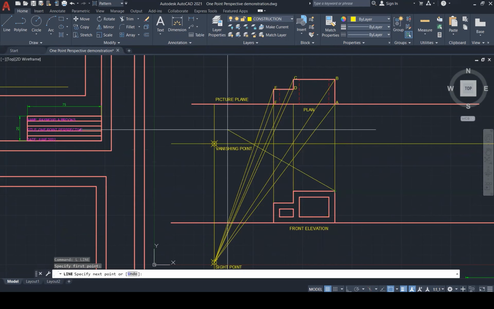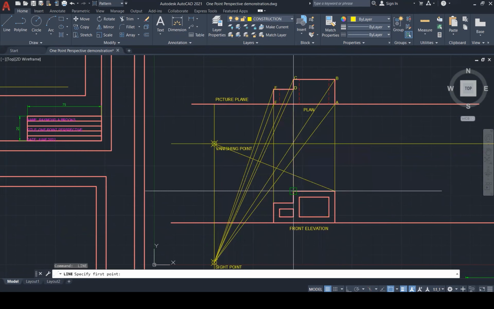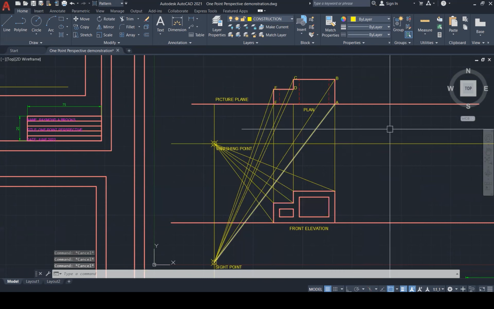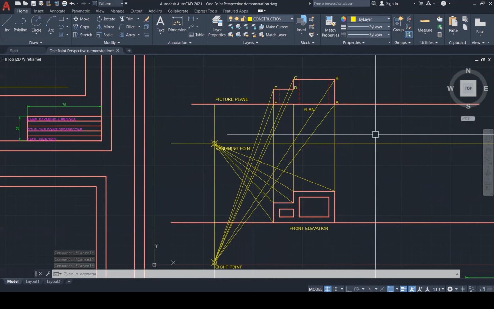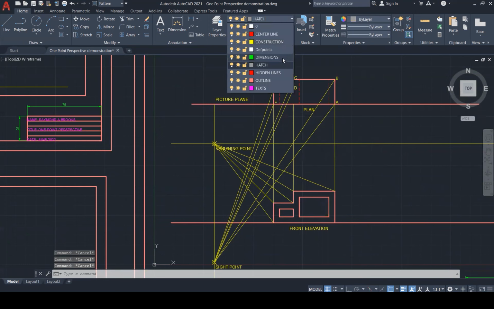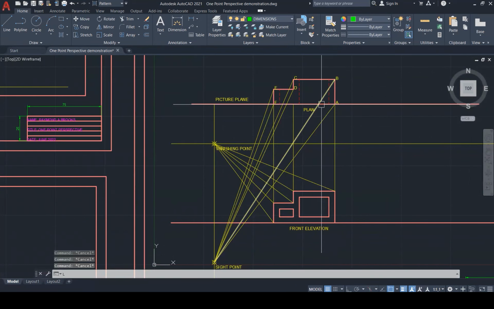So now we are going to send points over from here to the vanishing point. Same thing from these corners to the vanishing point. All right. So we have connected the sight point to the plan. We have connected the front elevation to the vanishing point. Now, what is the next thing to do? I'm going to change my construction lines to hatch here now, or perhaps I'm going to put it as dimensions, so that we can see my next step clearly.